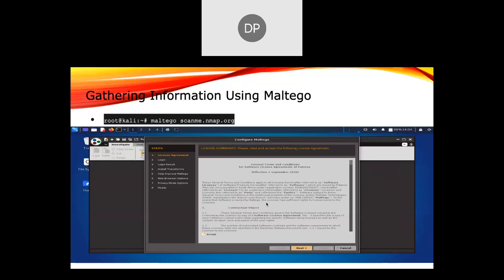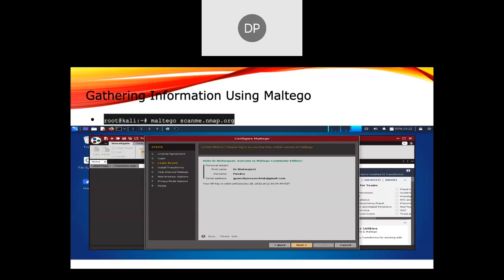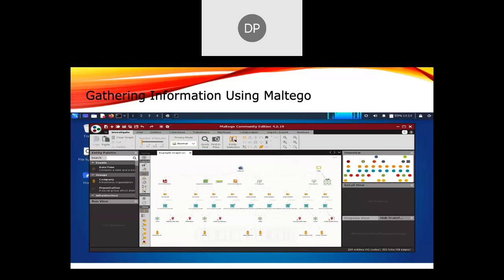Then it asks you to register. We accept the terms and conditions and click next. Then they send me an email in order to activate my account. I click on the email, give my name, surname and email address. They send me one link on this email, and I click on that to activate it. Then this is the example graph they are opening. So we can provide the target IP and it can generate the graph.